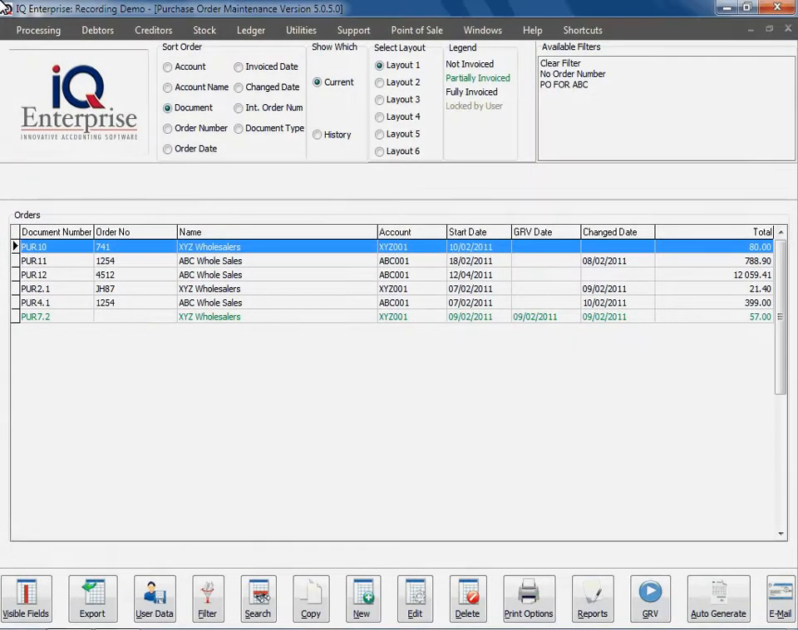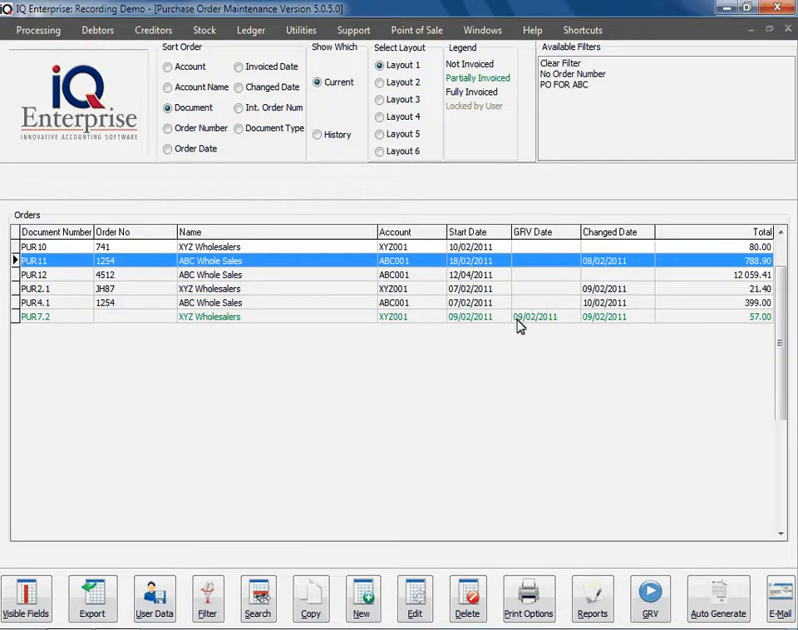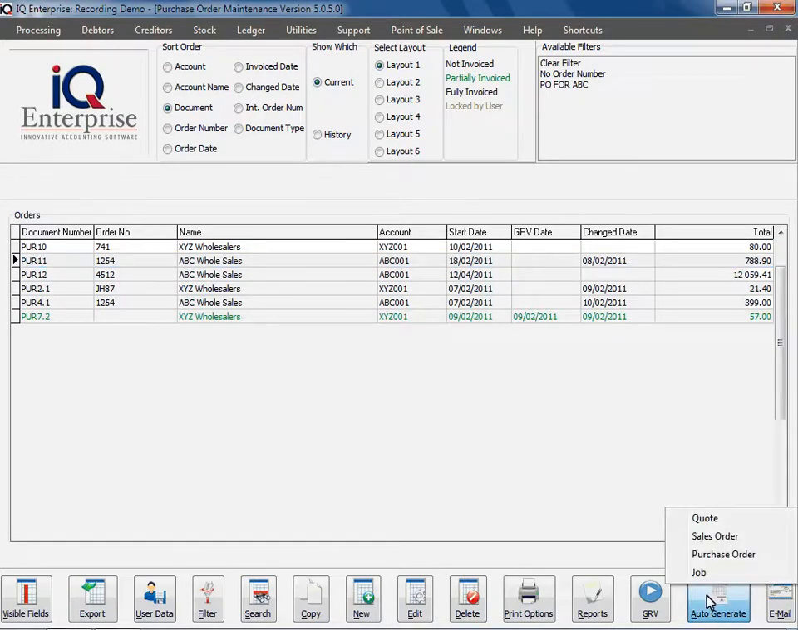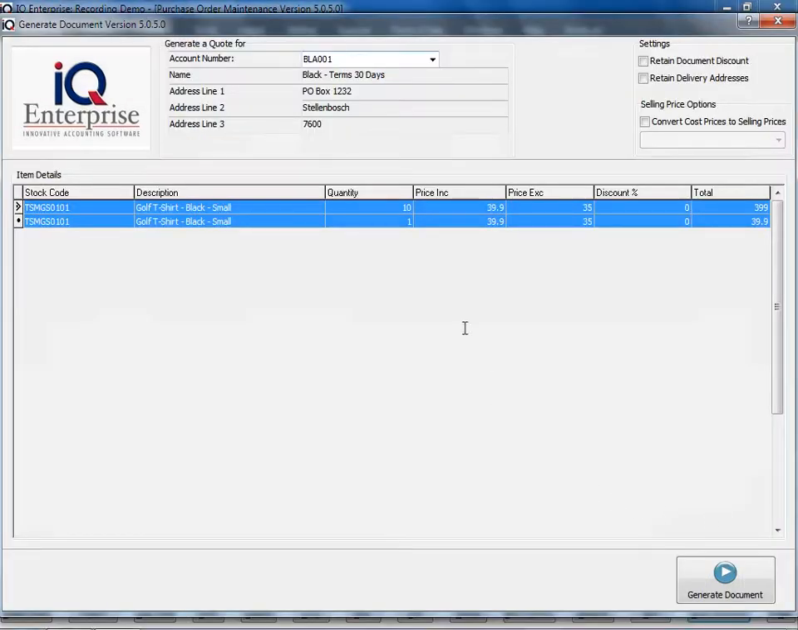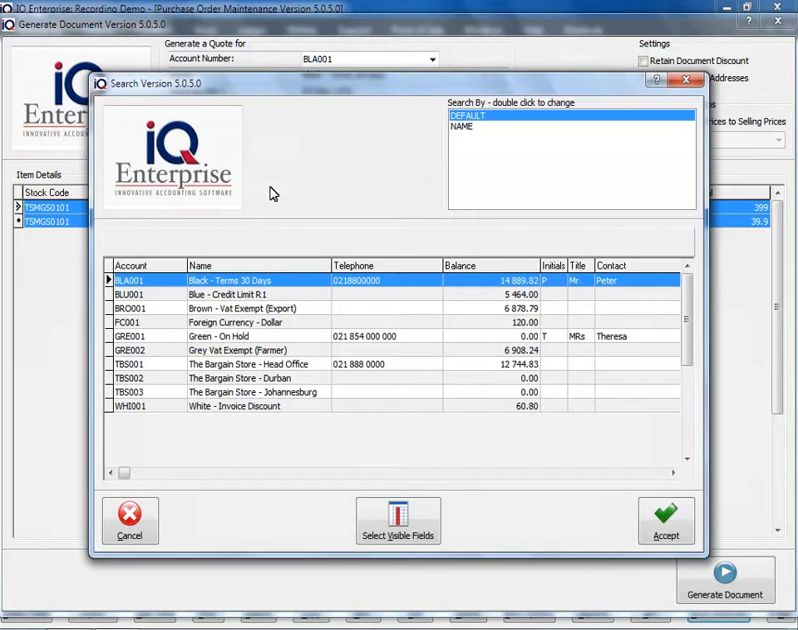In this training session, we're still busy with purchase orders, and now we want to look at AutoGenerate. In other words, AutoGenerate will allow you, after selecting a purchase order, to create a quotation from a purchase order or a sales order. In other words, if we look at quotes, sales orders, or job cards, you can then change or select a date.